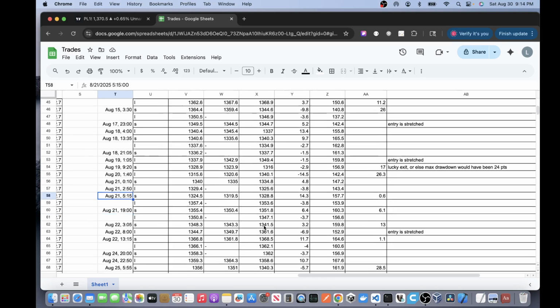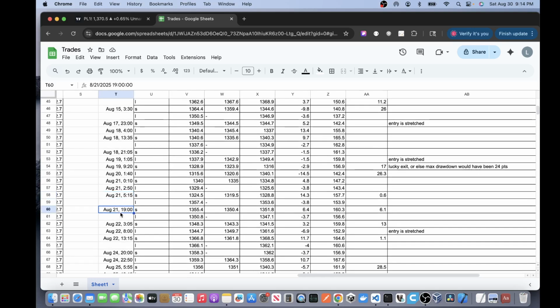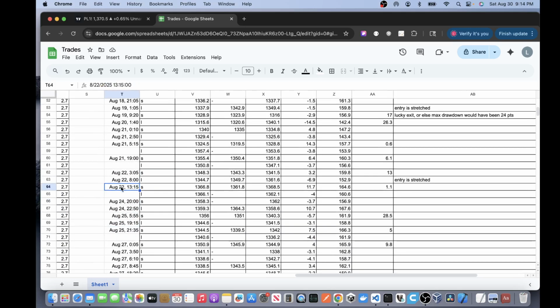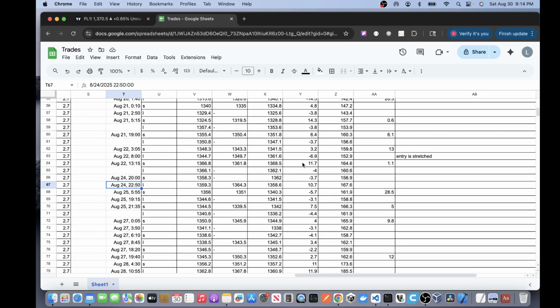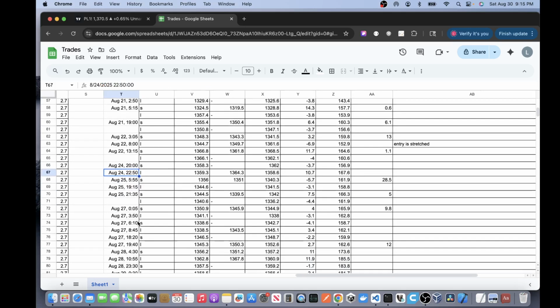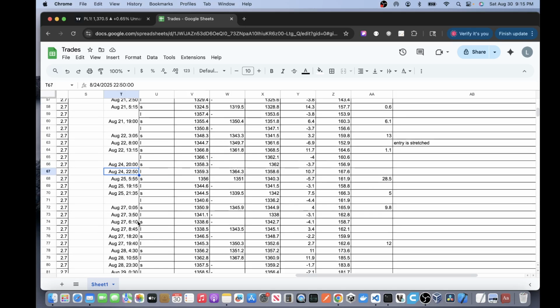But that one's a winner, 5 a.m. That one's a winner, 7 p.m. That one's a winner, 1 p.m. That's regular trading hours. That one's a winner, 10 p.m., 11 p.m. almost. So the time of day is interesting. Your ability to catch all of these obviously is going to be limited.